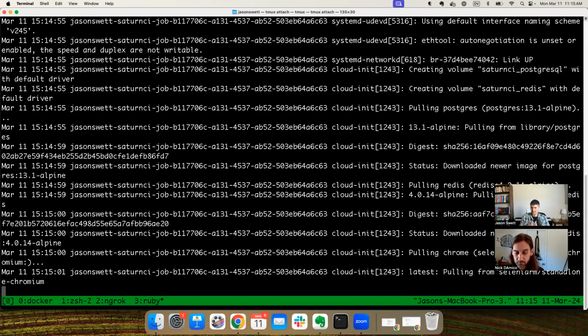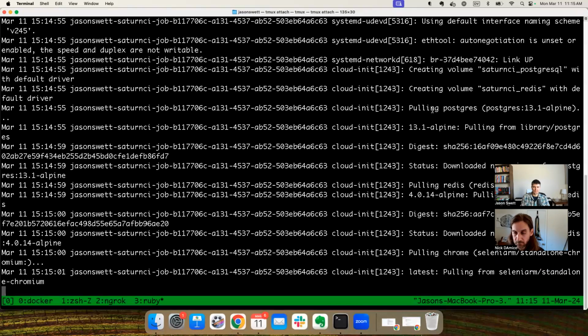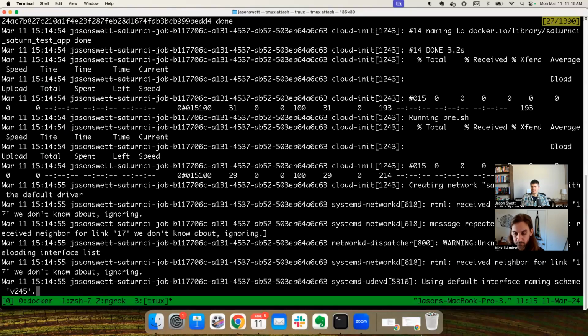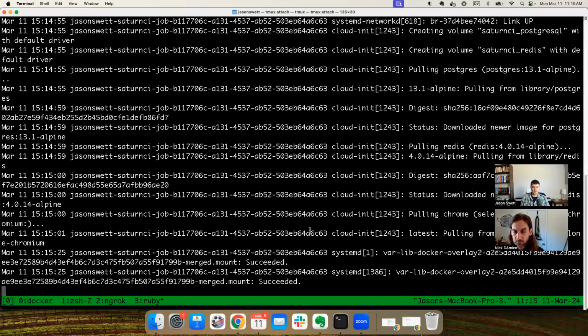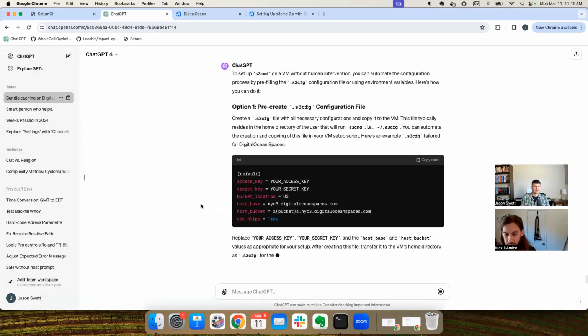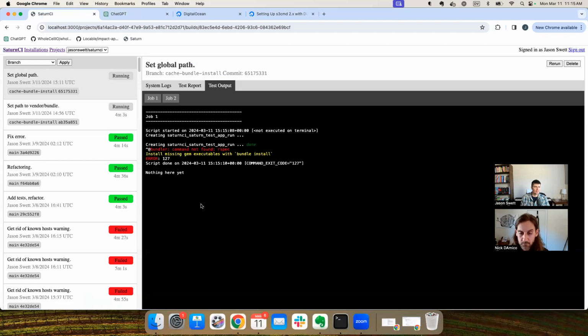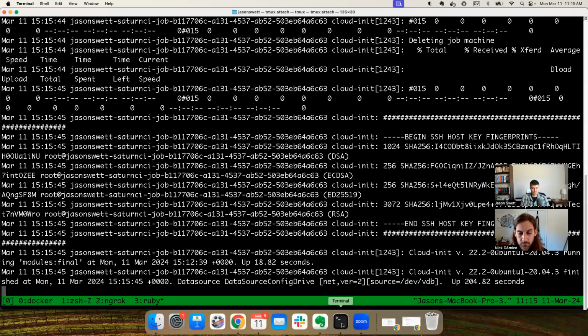Okay. It says pulling Chrome, pulling Redis. So I guess it's doing, oh yeah, running pre.sh. That's something of mine. So it's doing my stuff, not just the DigitalOcean system stuff now. Oh, and we get the same error. Interesting. But it's still doing stuff. I guess just because it encounters an error doesn't mean the script stops.